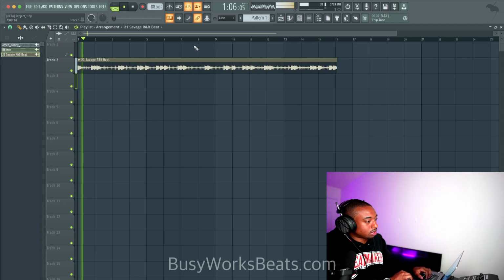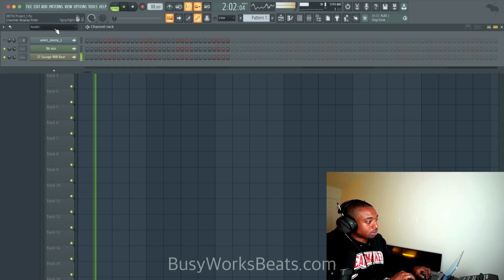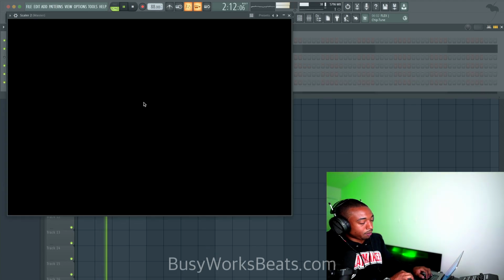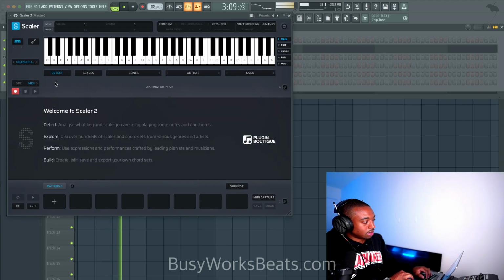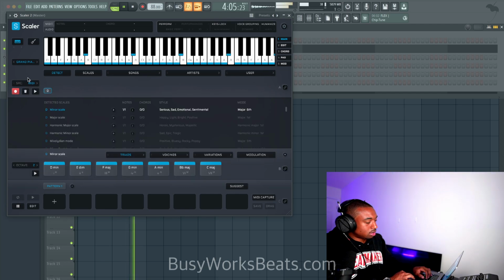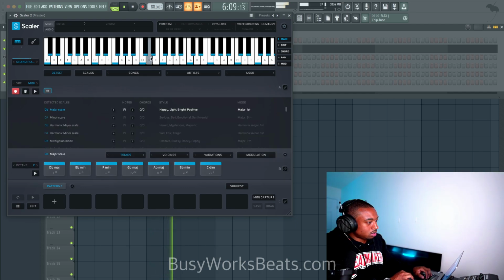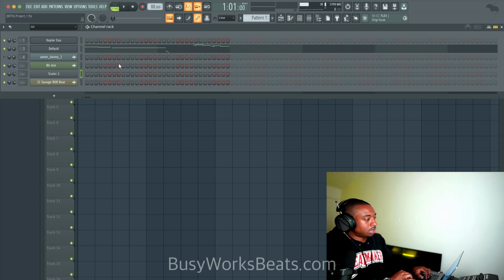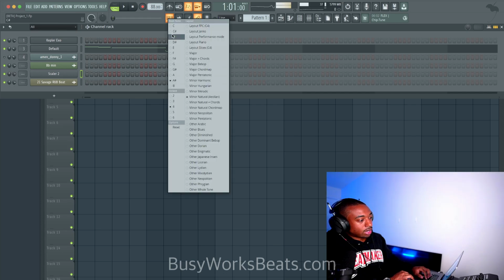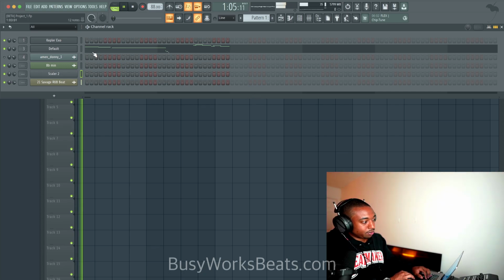I don't remember. So I got to figure out the key with Scalar 2. Reset, hit delete. Oops, delete. Okay, so we're in the key of F sharp minor. So that helps when I sound design because now I can go into here, just right click, hit F sharp, and then make sure the scale is minor. So now when I'm sound designing.